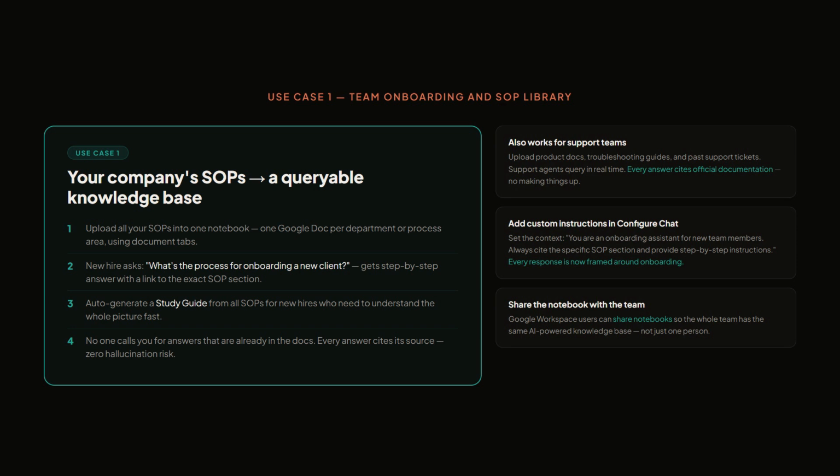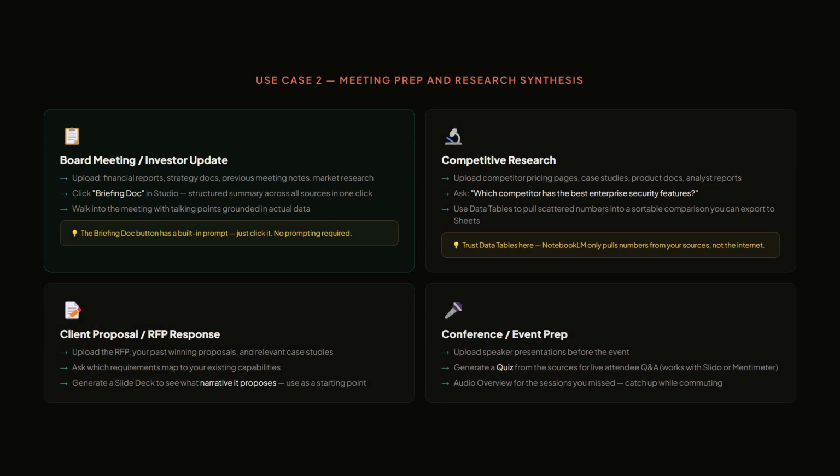Support teams use the exact same setup. Upload your product docs and troubleshooting guides, and agents can query them in real time with cited answers they can verify before telling a customer. 4 more use cases worth knowing.